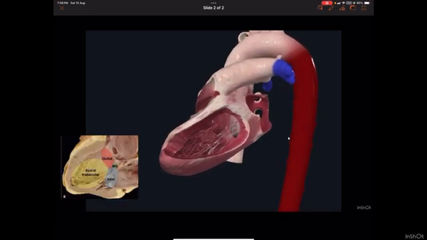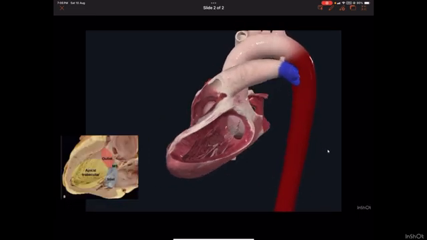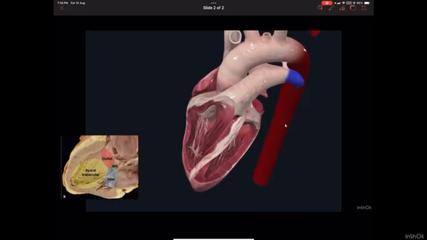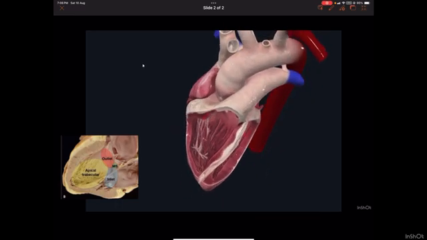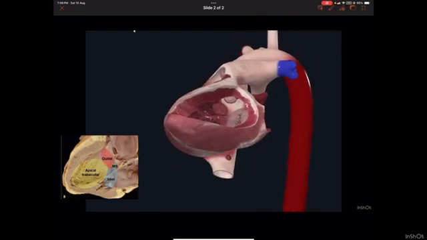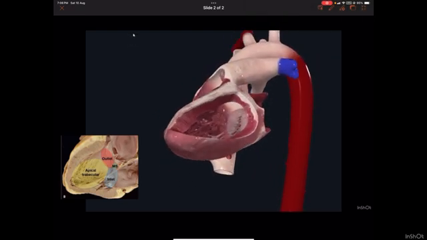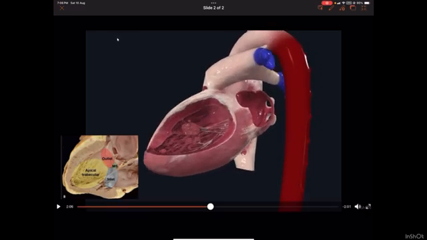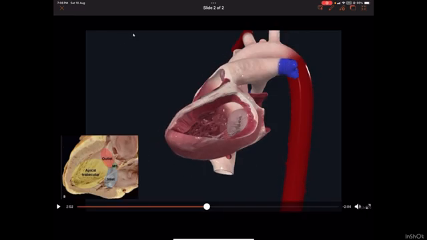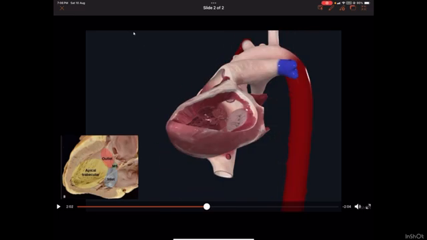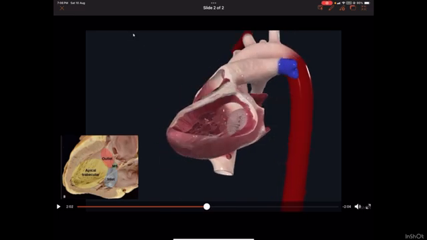Now coming to the left side, this is the mitral valve, tricuspid valve, and this goes in with the still image. This image, this section goes similar to the still image here.